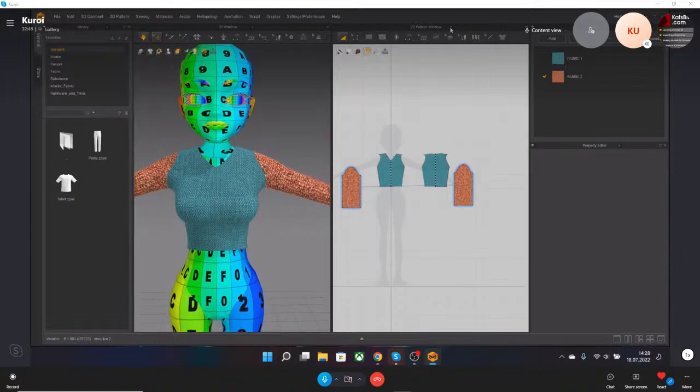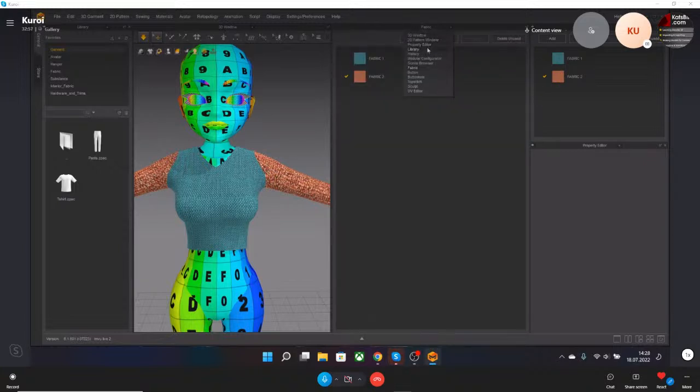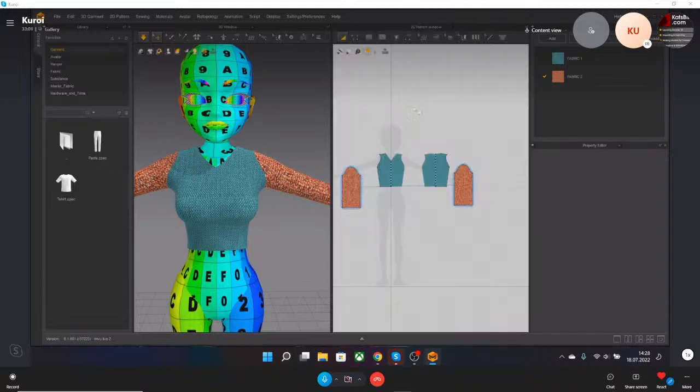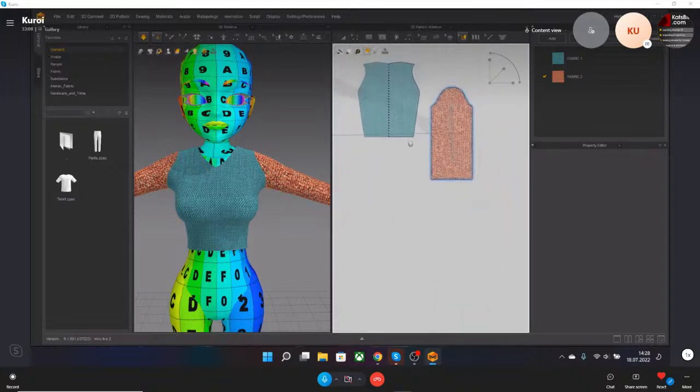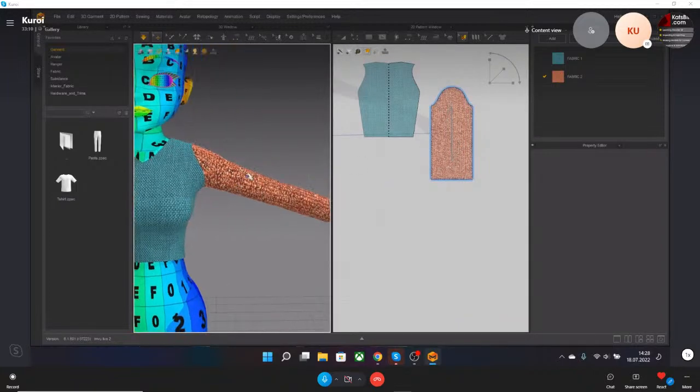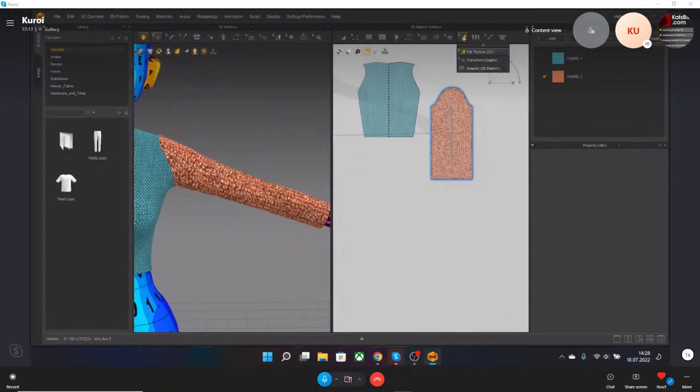And now we can change this 2D window into, let me just quickly find fabric, right? No, not fabric, sorry. I can't find the pattern window. Okay, I think edit texture. No, you don't have to change it. Okay, my bad. So we want to change the size of the texture. So go to this icon and click edit texture 2D.